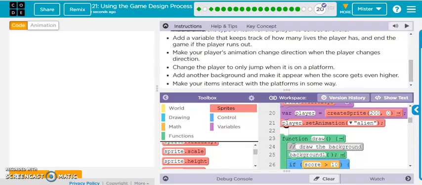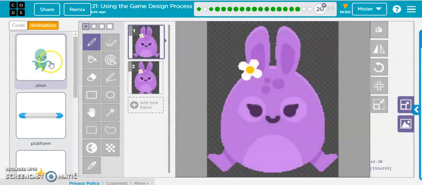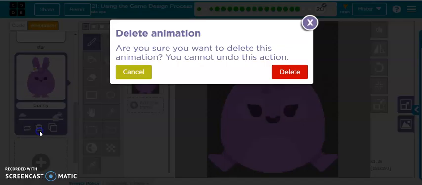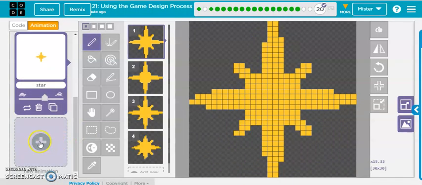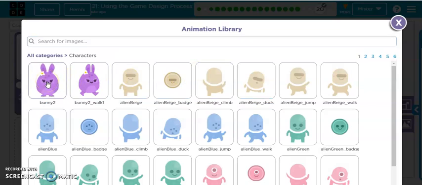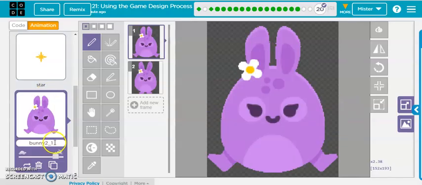Alright, on this one they just want you to modify the game to make it your own. So let's go ahead and do that. Add some stuff. On our animation, we've got an alien. I'm going to add the bunny, right? To do that, all you have to do is click New Animation, Characters, and choose the bunny. And then I'm going to give it a name, Bunny. Right, now it's there.